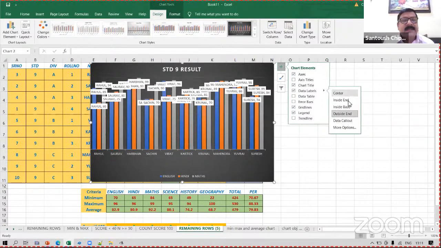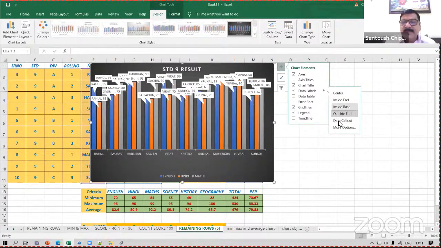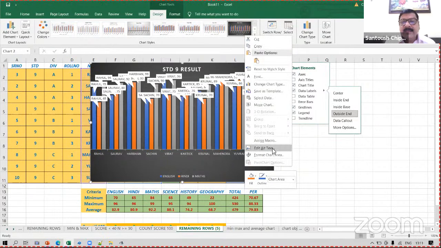So I'm saying inside end, and inside end will place the number at the end also, or the center. But I remove the data callout. Data callout is better for me at present. I can right click on the screen and I can have an option. I can change the font color of the chart part, change the chart type also. The chart type is what?